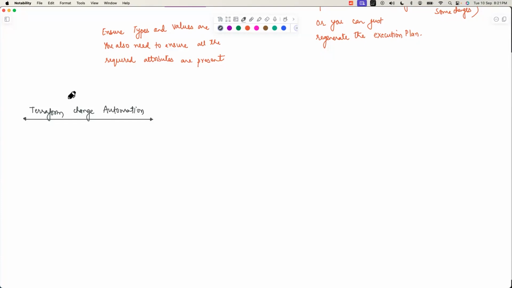Okay, fair enough. Now let's say we move with this. So in your change automation, first thing, when your change automation is executing, you should have a change management before you are automating your changes. So one is your change management.